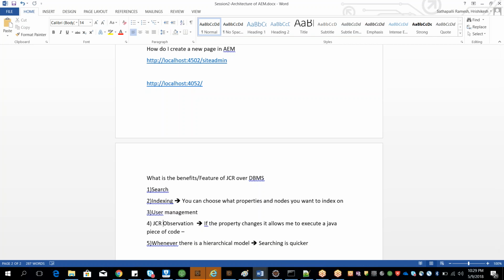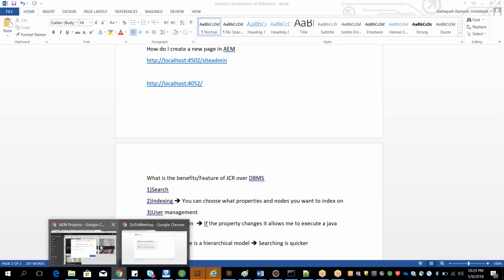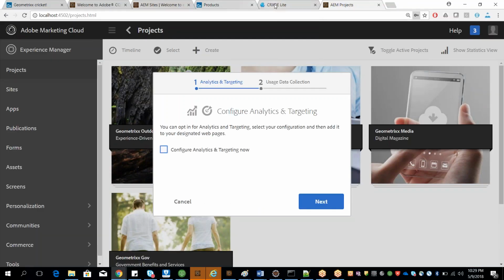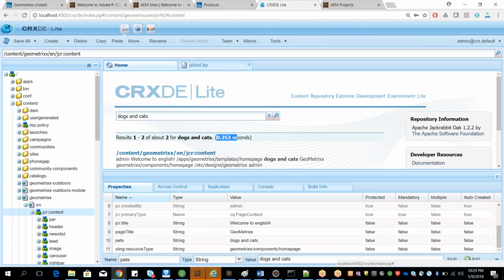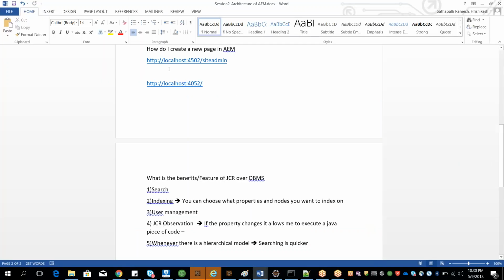JCR observation is a feature of JCR. The idea here is if a property value changes, let's assume I had a stock price stored over here somewhere as a property. If the stock price value changed, I can execute a piece of Java code.